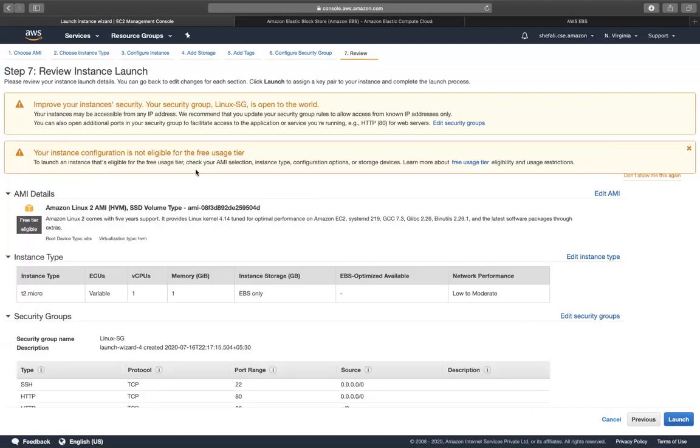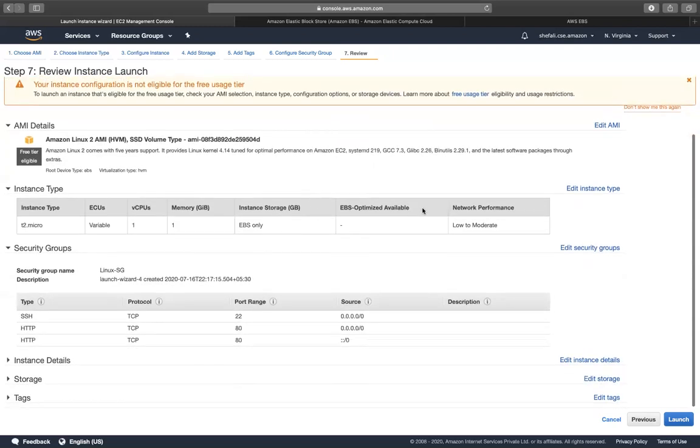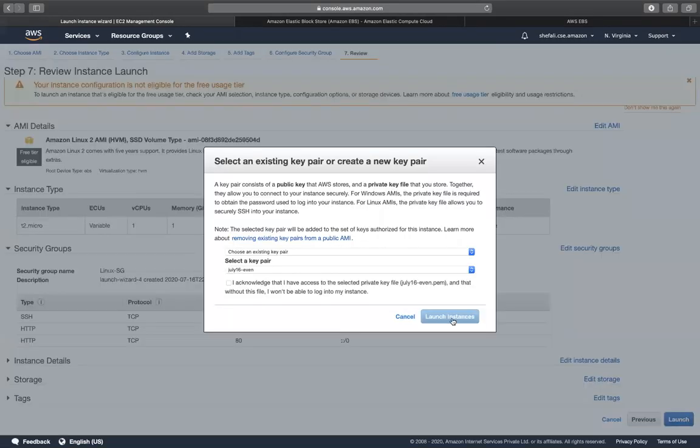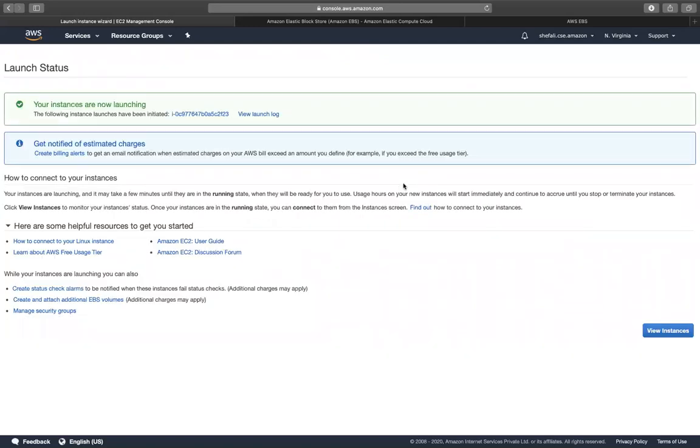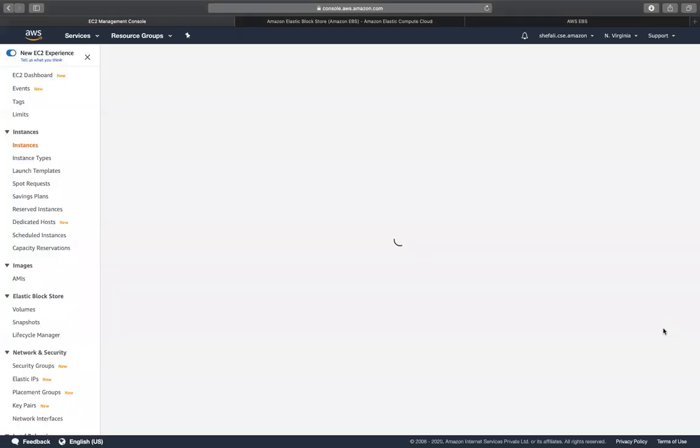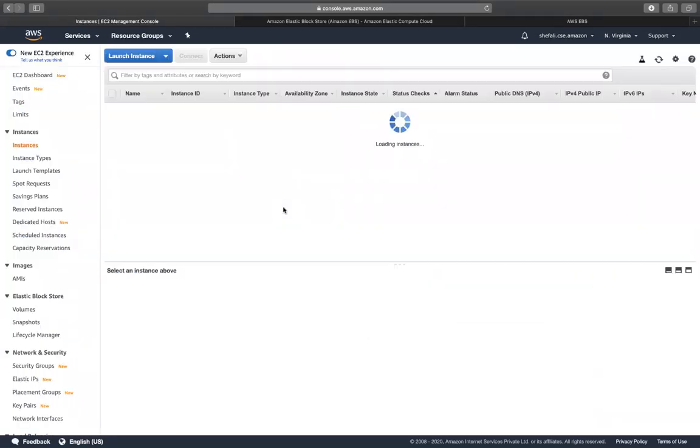As you can see here, it's showing it's not eligible for the free tier usage. So definitely after finishing this, I should terminate it to avoid extra billing. And I'll click on launch. I already have a key pair, so I will check the box and launch the instance. So this is my first instance, that is my Linux instance here. We can check on view instances.